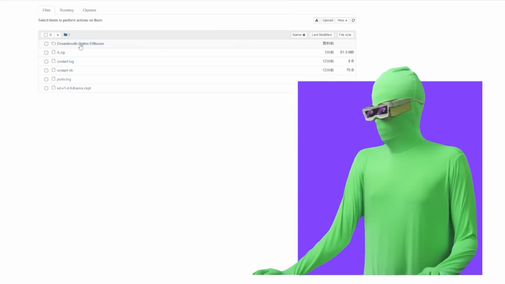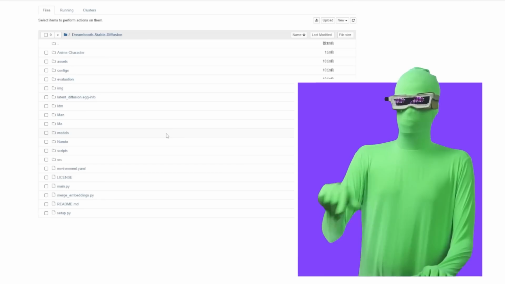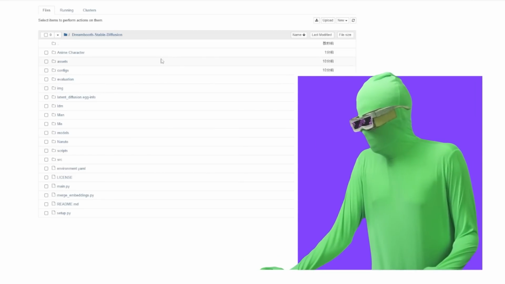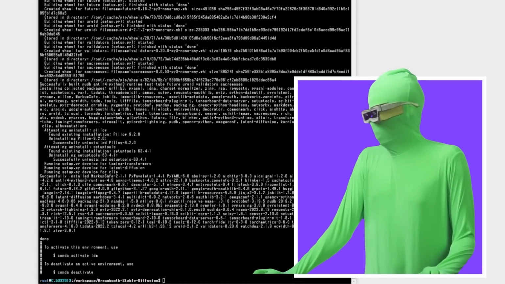So we can come in here, go to the Dream Boot Stable Diffusion folder, and we can see that our files are here. Now we're going to check up on the terminals that we had running from before. You can see here, no errors. It went through successfully. Everything's good. Conda activate. Good. That's what we want to see.